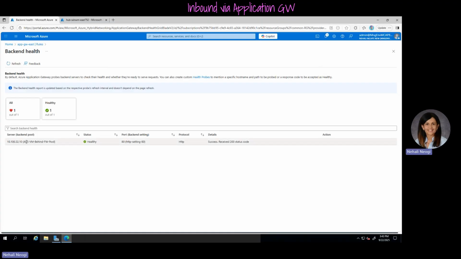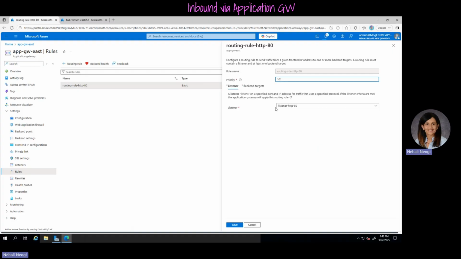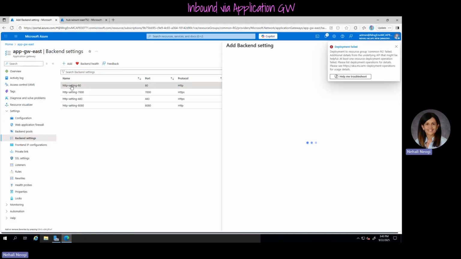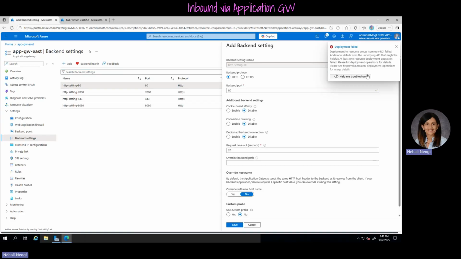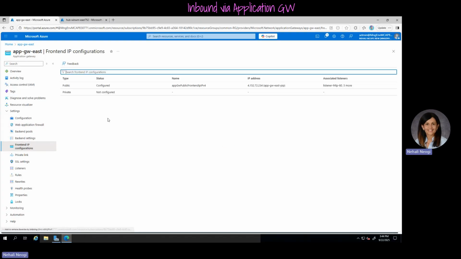And there we have the backend pool is healthy. And of course, there was one more setting that I missed showing you. So we showed you the listener, the backend target, and the backend HTTP settings. In the backend HTTP setting, we're just probing port 80. And now that we have it, let's go ahead and run curl against this IP.